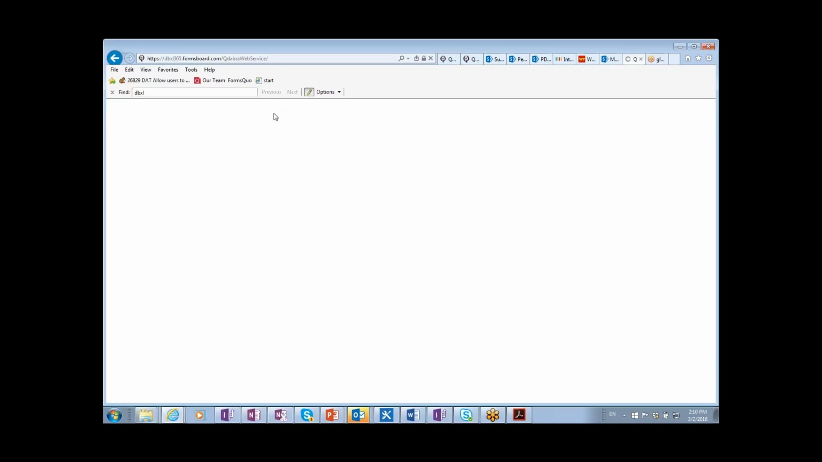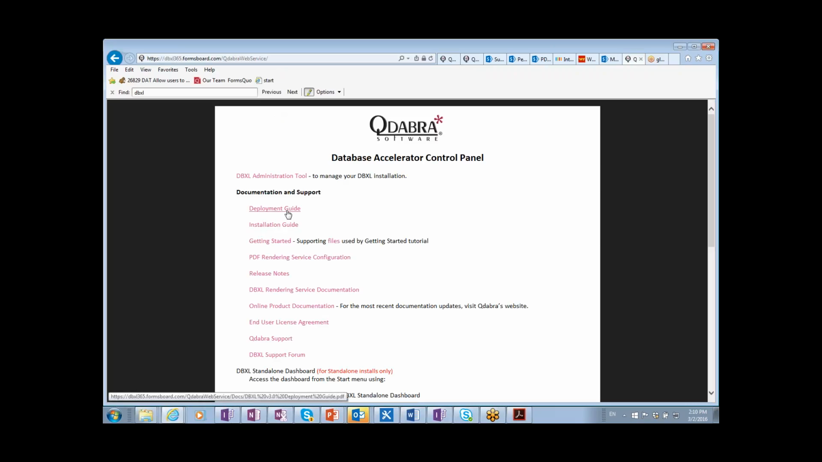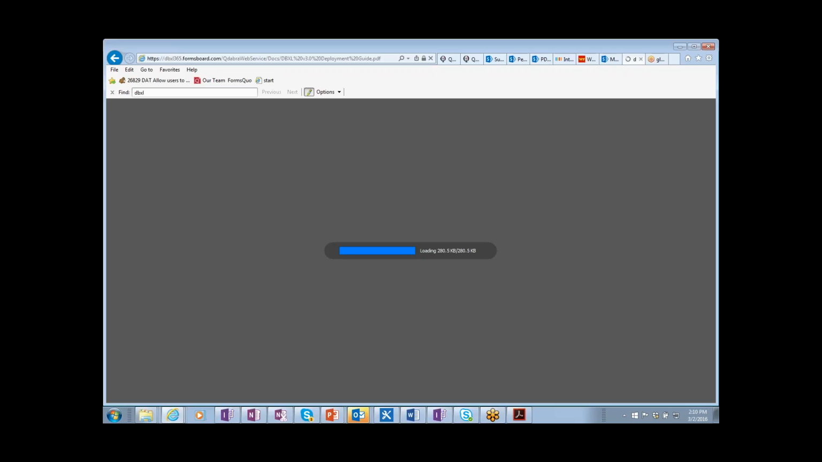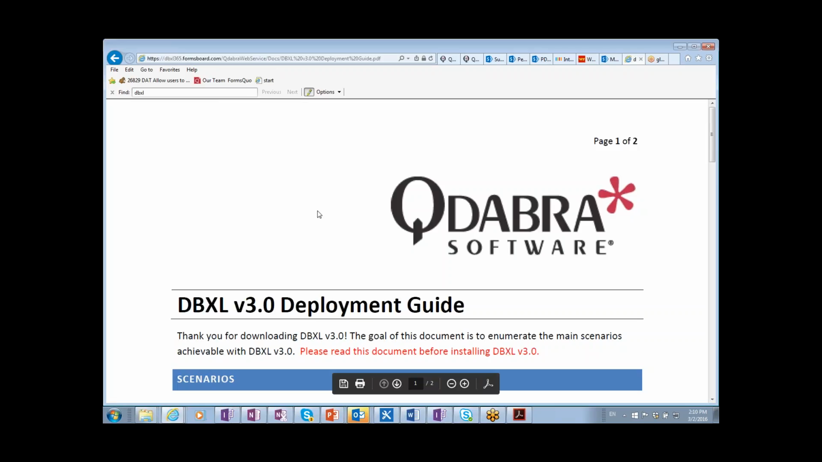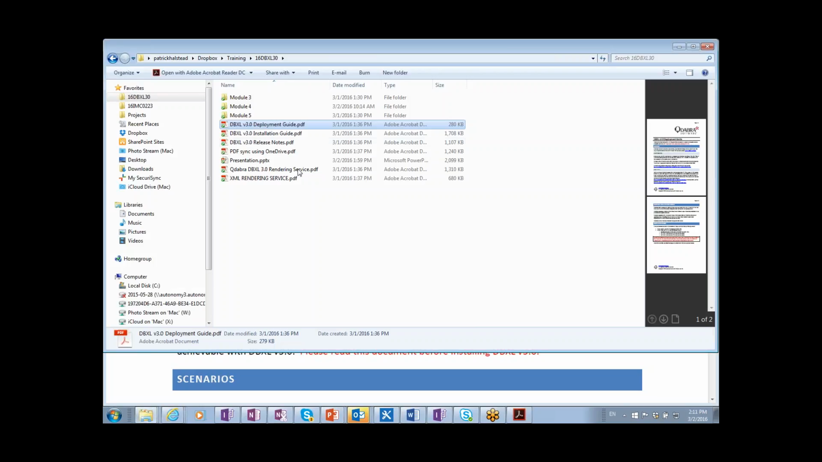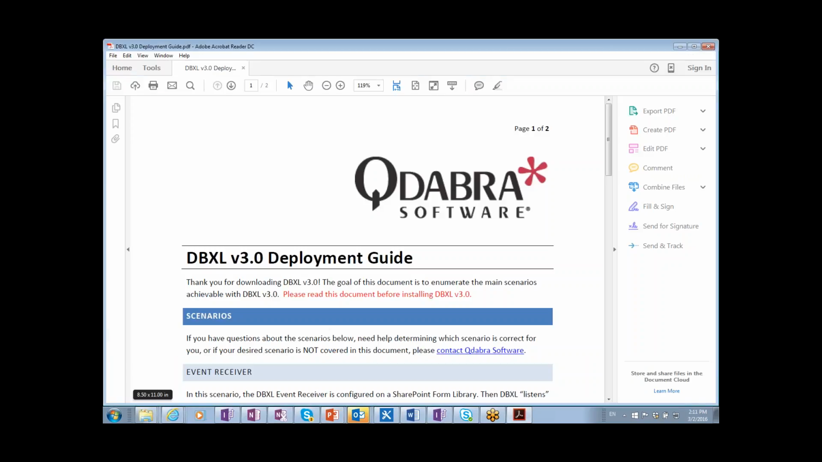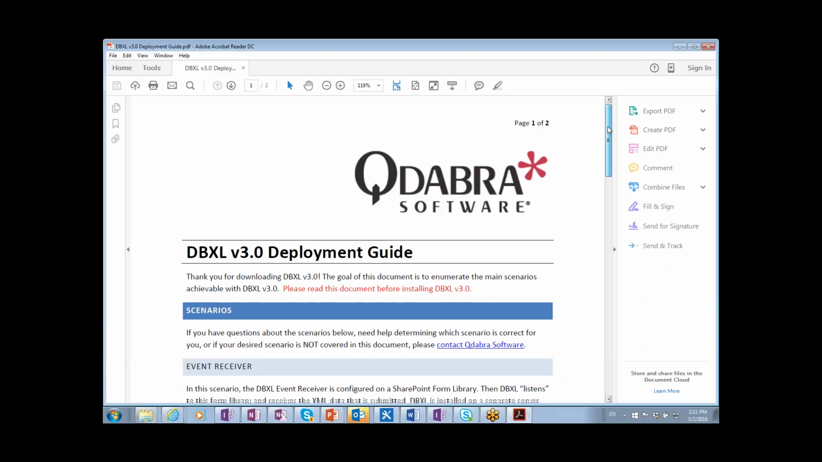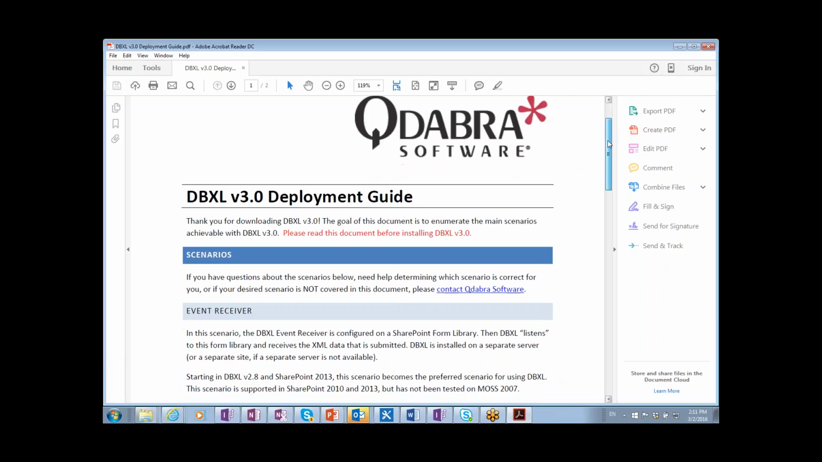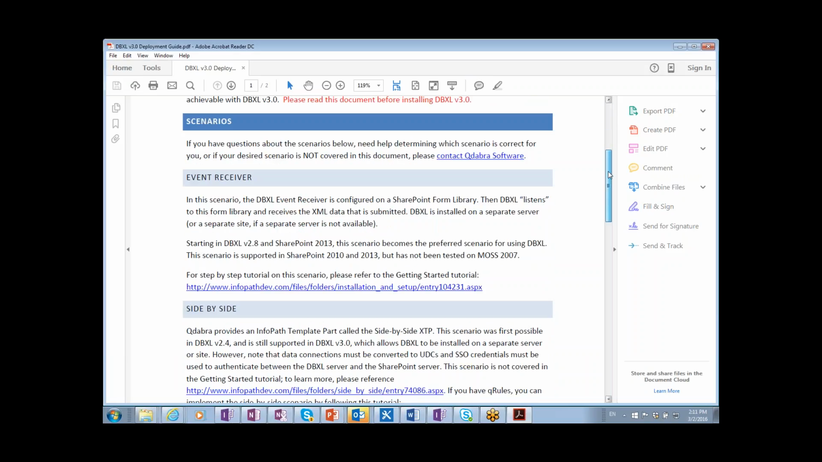And on this page, we have documentation, and what I'm looking at right now is a deployment guide that ships with 3.0. So it's pretty short. We've also got this in the package of content that we sent you yesterday as a PDF. And basically, this is a very short document that describes these two different models. I'm just going to explain kind of what it is, why it is that we have these different scenarios.